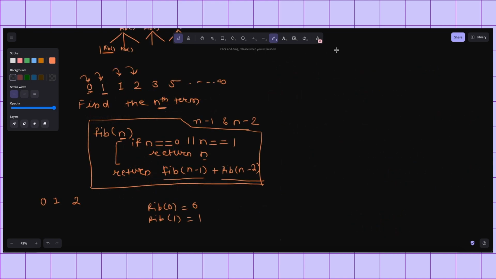Let's take an example of fib of 4. According to our function, fib of 4 will first check if n equals 0 or n equals 1. Here our n is 4, so the condition will fail and it will return two things, that is, two function calls. This function call will be fib of n minus 1, so 4 minus 1 is 3, and fib of 4 minus 2 is 2.